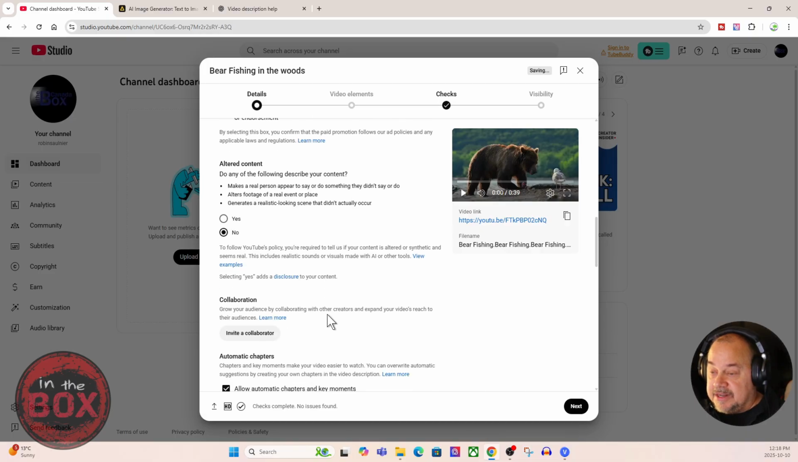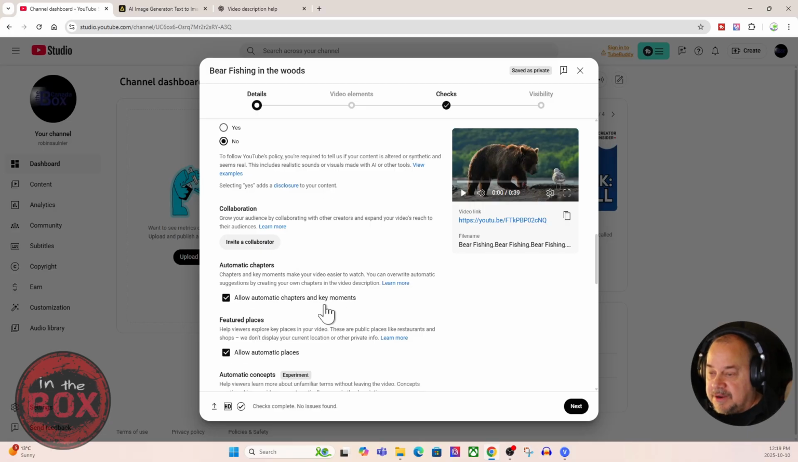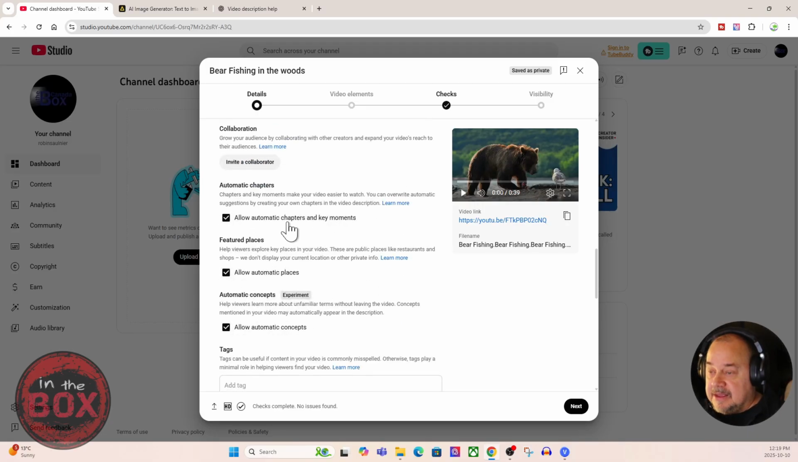And then we're going to move down here. Now we have an option to have a collaboration. This is when you invite somebody. So if 2 of you are working on a video or something like that, you can add that in. But right now you just want to be able to upload that video. Automatically add chapters is always a good thing if you're not going to do it manually. It's something that basically puts in all those little details for you.